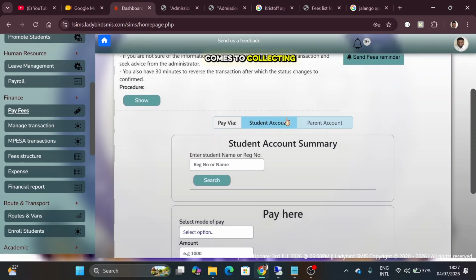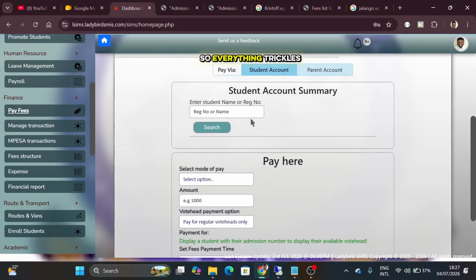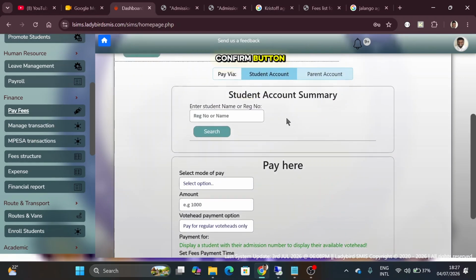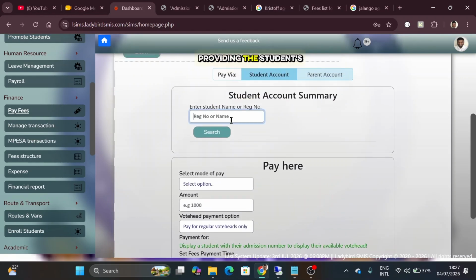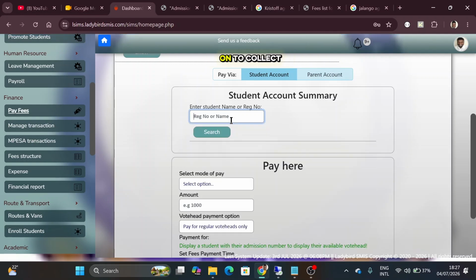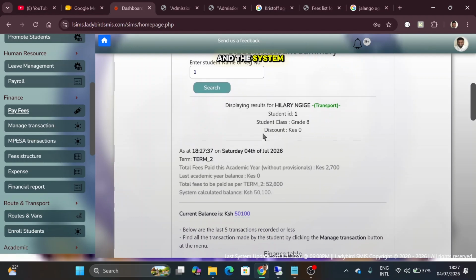Now, when it comes to collecting fee under the student account, it is very straightforward. So everything trickles down until you are done by clicking the confirm button. So you start by providing the student's admission number. So here I'm going to search for the students that I want to collect fees. You can always type in their name or their admission number. So if you need to look for a student like Hillary, just come and search Hillary. You find them, click on their name, and the system will show you the student details.